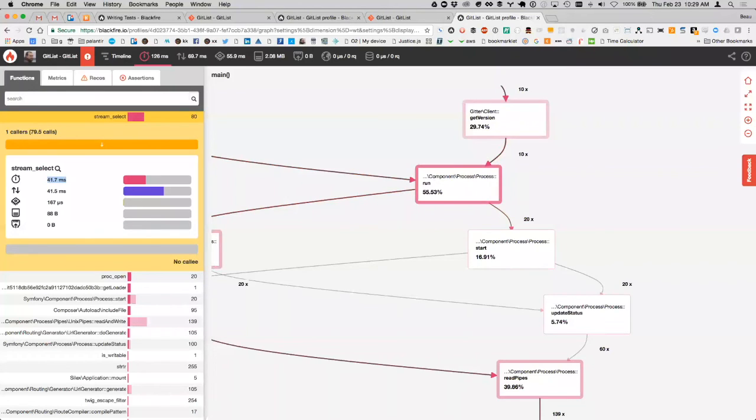So I hope that helps answer that question. If not, we can definitely go into more detail on the help or feedback side of Blackfyre.